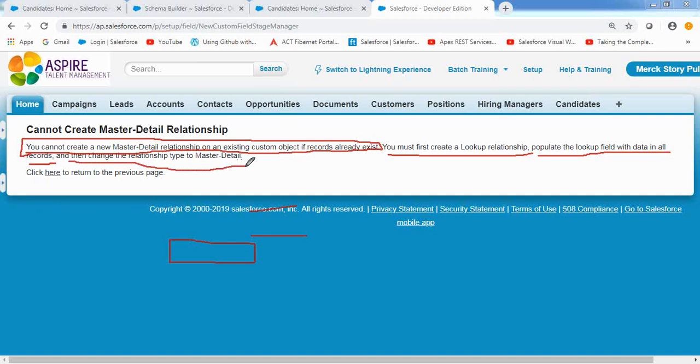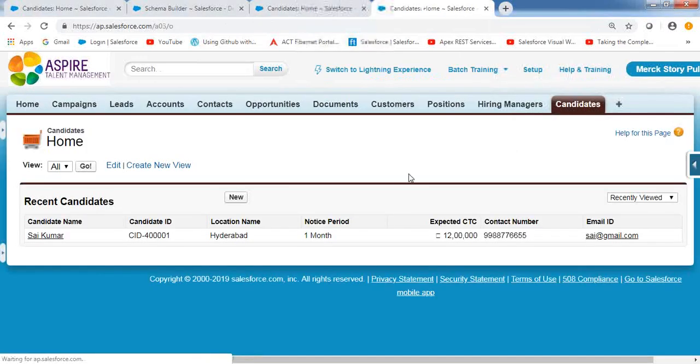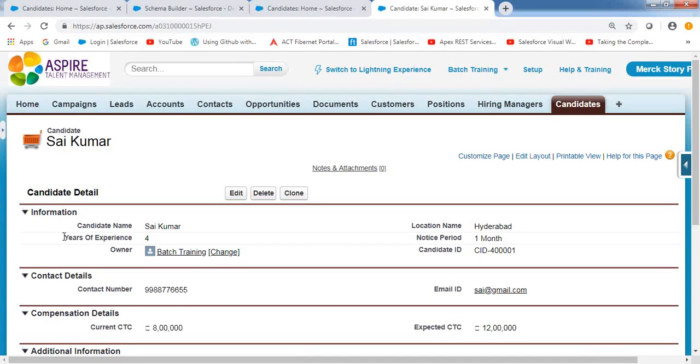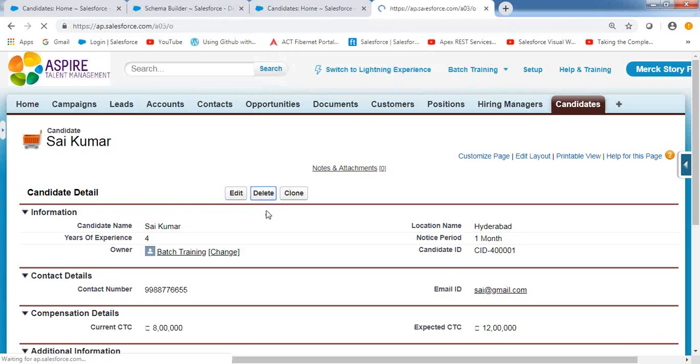So now in this case, whenever we have any child record inside that child object which does not have any association with the parent, then master detail association will not be applicable to you. This is the fundamental principle. Now I would like to go with the blind formula, because whatever candidate record we have created is not that important for me. So I'm removing this one. Only one record is there, I'm removing this.